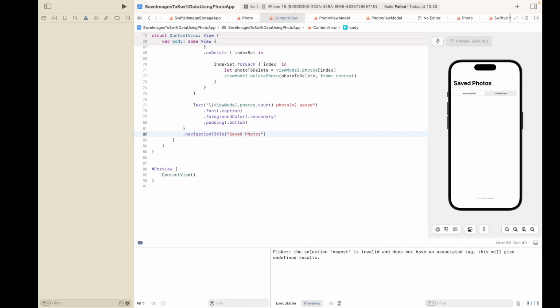In the next tutorial, we will complete the content view functionality and the UI elements that's needed.